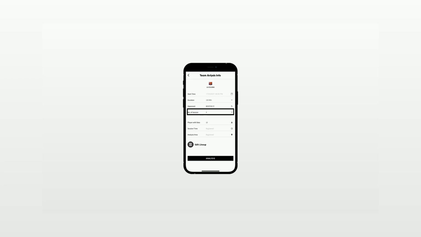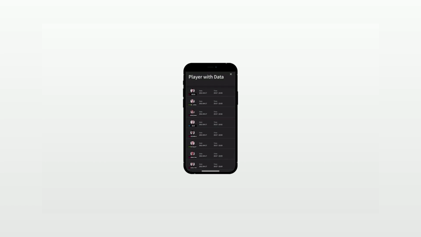If you modify the number of sessions, the lineup you entered might be initialized or empty. Please check the lineup again after modifying the number of sessions. Players with data. Players with GPS data to be grouped in the team analysis. You can see the list of team members who have submitted data to the schedule.